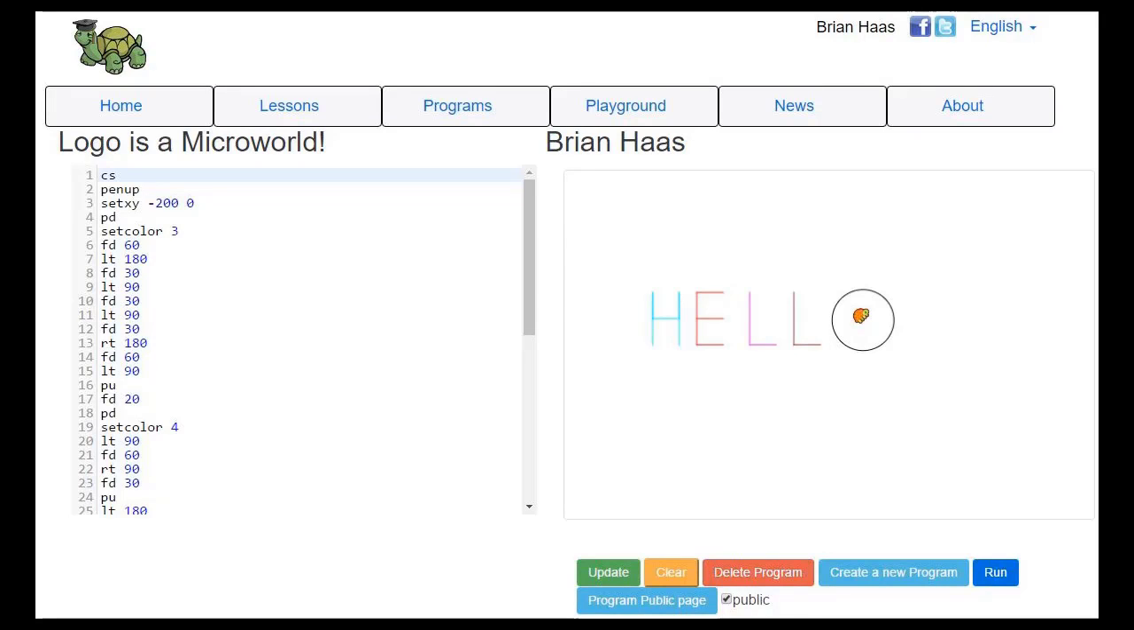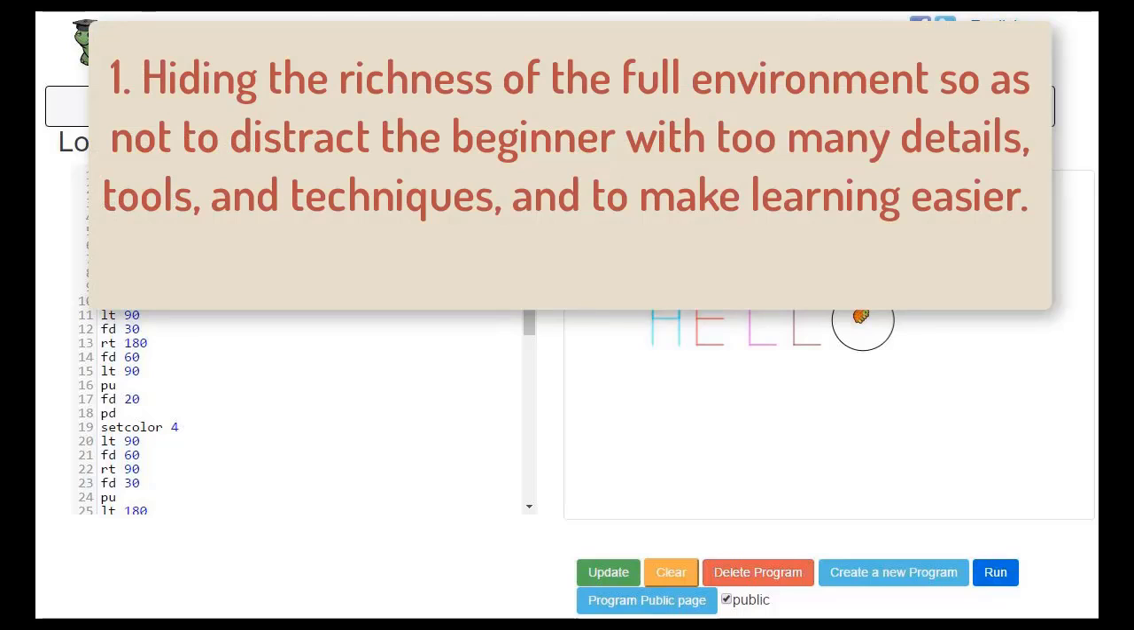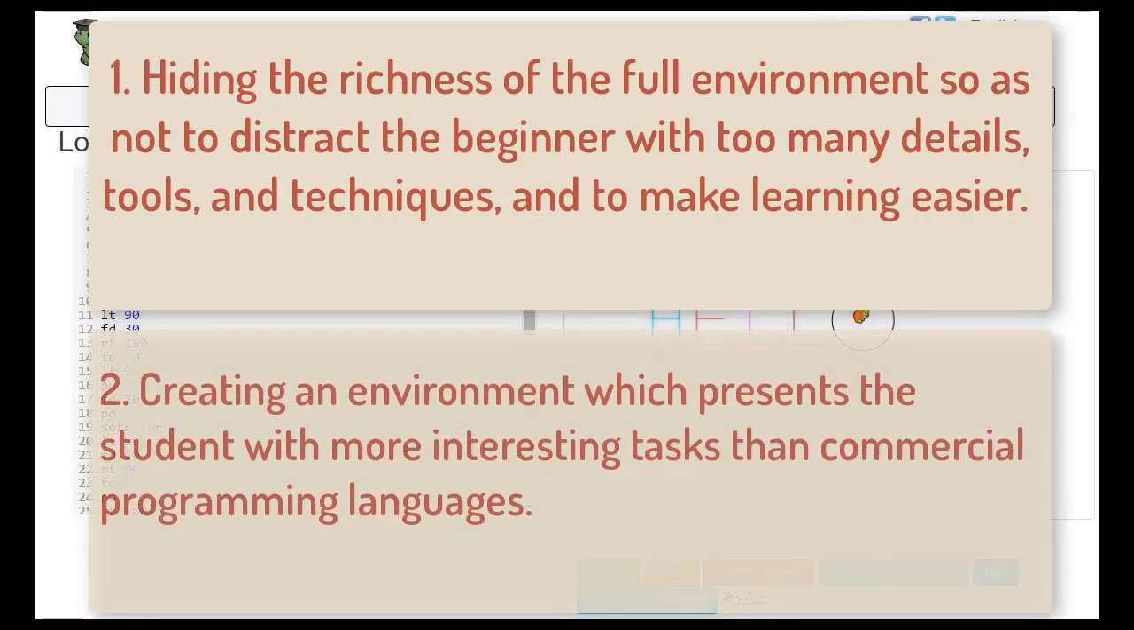Dr. Ivan Tomac stated there are 2 underlying principles behind the use and development of microworlds for computer programming. The first principle is hiding the richness of the full environment so as not to distract the beginner with too many details, tools, and techniques, and to make learning easier. The second is creating an environment which presents the students with more interesting tasks than the commercial programming languages.